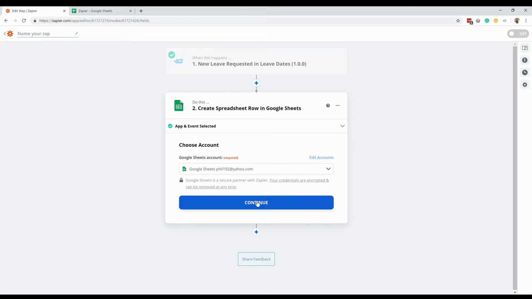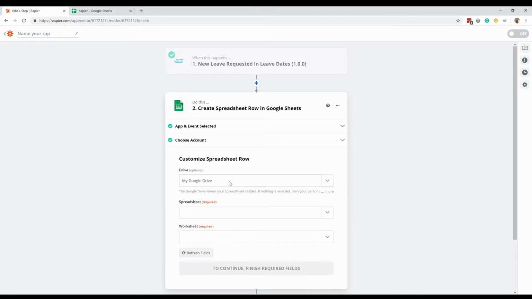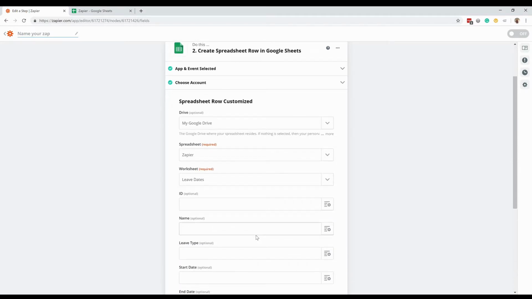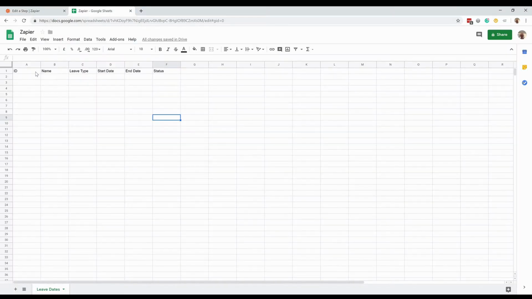Okay, so now I've signed into my Google account. I can select my drive, I can select my spreadsheet, and I can select the worksheet. This worksheet I previously created. It's got a few columns: ID, name, leave type, start date, end date, and status. The reason we're including an ID in this column is that it may become useful if you also want to create an update trigger later in order to update your spreadsheet with any changes to leave records.